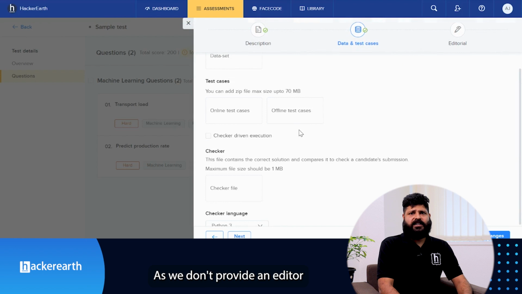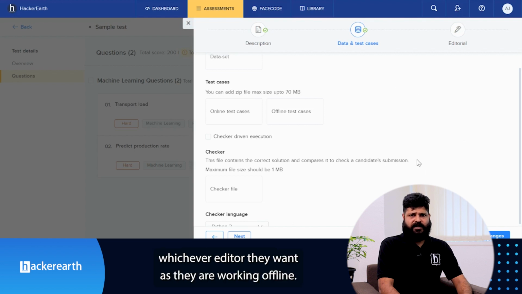As we don't provide an editor for ML question, there is no option to choose a language. Thus, candidates are free to choose whichever editor they want to as they are working offline.